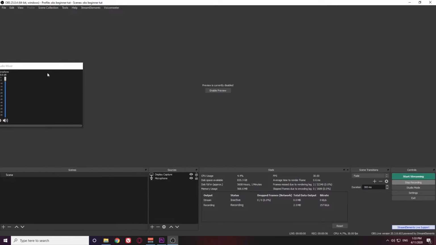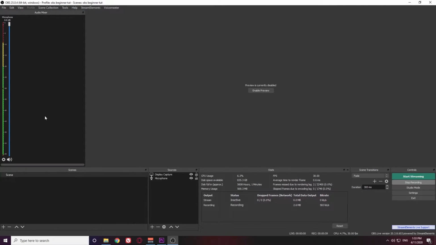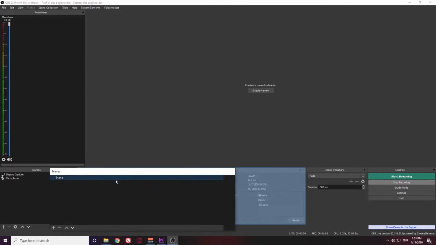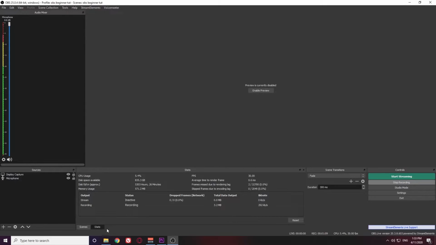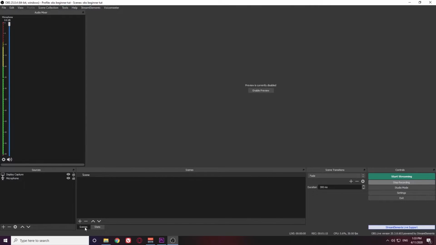So if I wanted this audio mixer over here on the left, I could quickly move it over there like so. Or if I wanted my scenes in between the sources and the stats, or if I wanted to stack the scenes on top of the stats, I can do so like this. This will create a tab where I can access the statistics, but it's not taking up space on the docked windows down below.